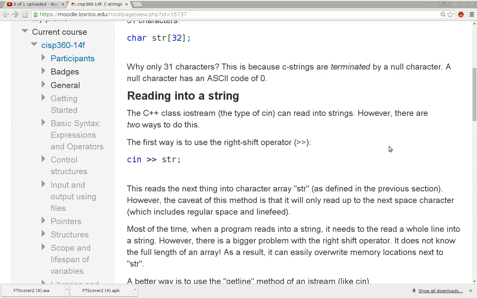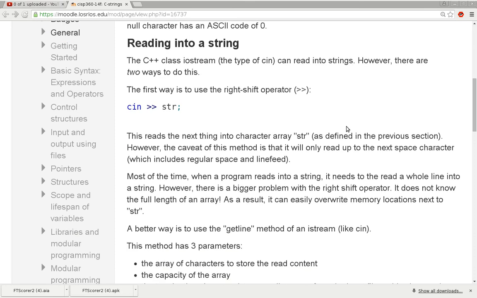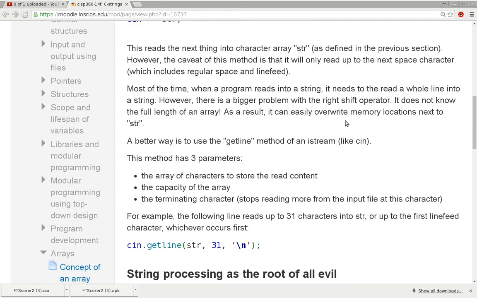But according to the homework assignment description, we're supposed to read in the entire line and then reverse the entire line, right? And this is going to read in something up to the first space. So now we have 2 problems instead of 1. Well, guess what? The next thing is going to solve both problems in one single shot. It's one stone that will kill 2 birds. It's called getline. It's a method of cin.